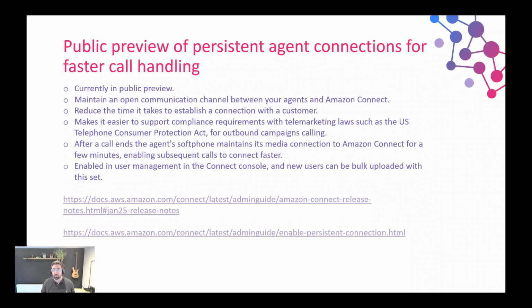The first thing we're going to discuss is public preview of persistent agent connections for faster call handling. This is currently in public preview. It does look like you do have to actually request access from Amazon, so get in touch with your partner SA or somebody over at Amazon if you want to take part in the preview.